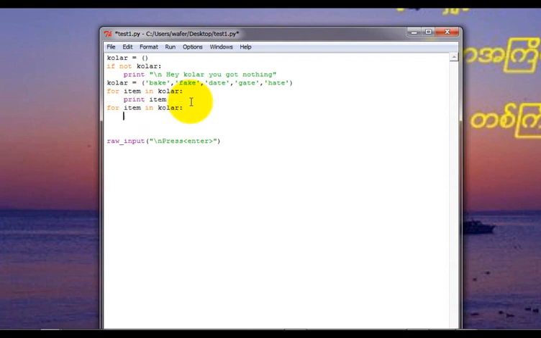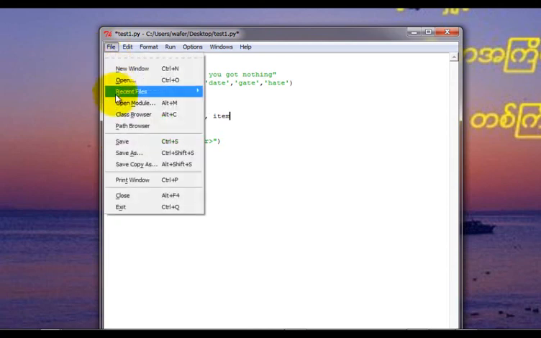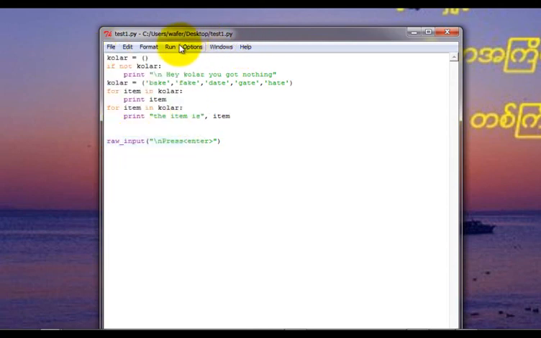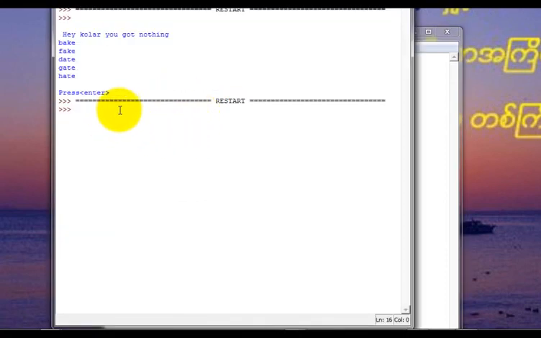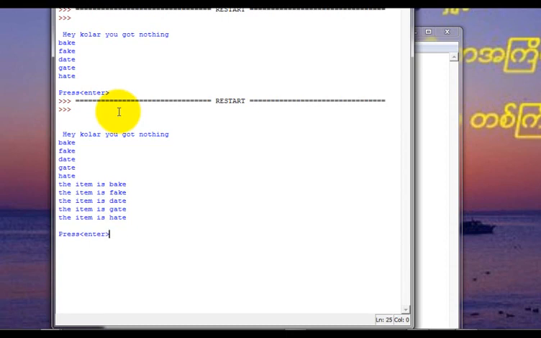For item in color, print item. Print there, and you can put a name. Okay, the IDM item, so the comma can be the IDM item. Save and run the module. Here, what the heck is going on? Restart. Okay. Hey, Kula, you got nothing. Big, fake, dig, gate.